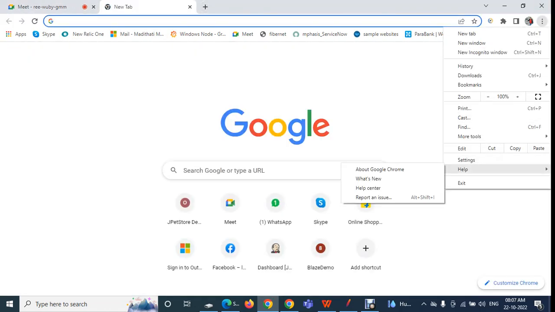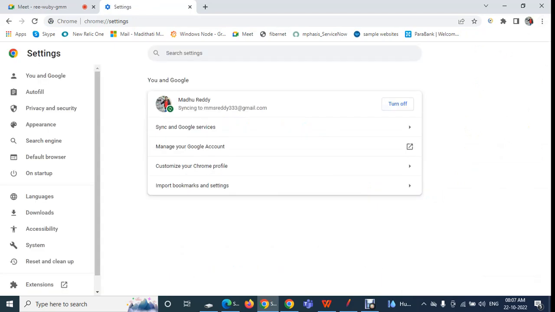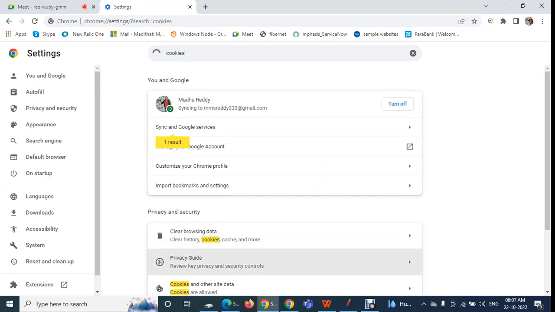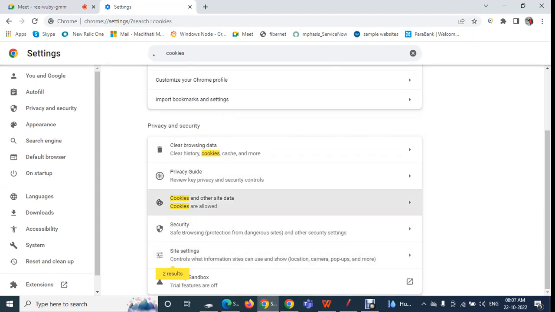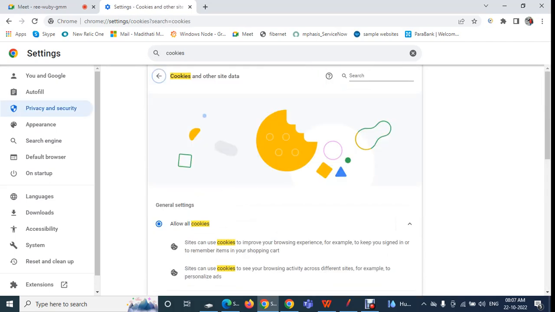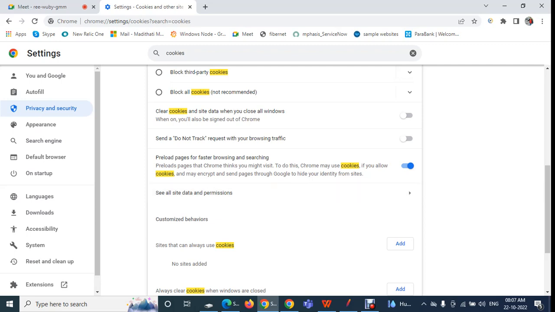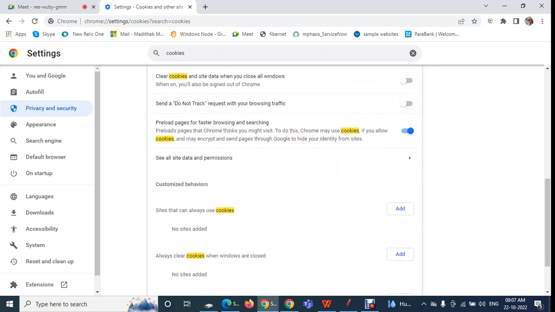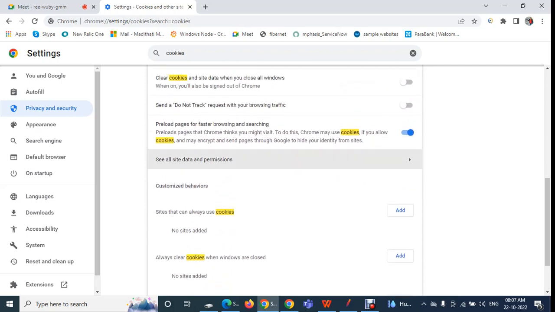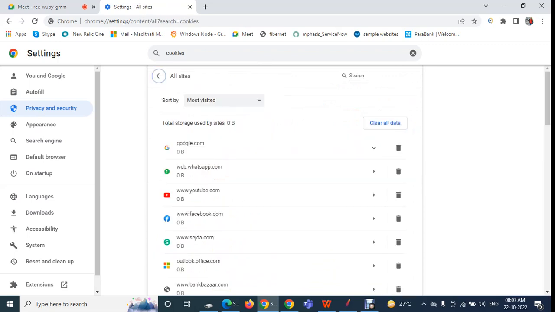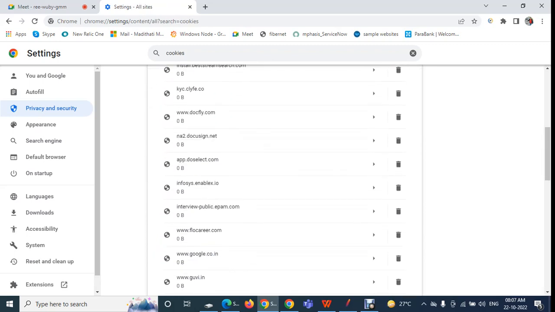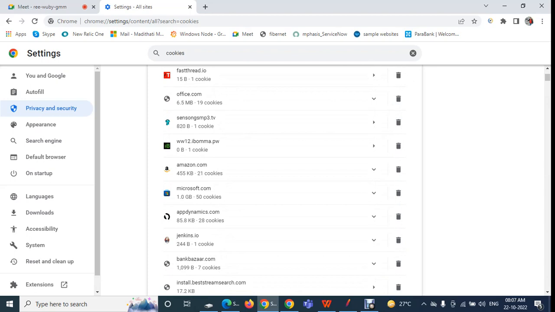So they stay in the browser. You can go to settings. Okay, in the settings you can search for cookies. So search with cookies. You can see here Cookies and other site data. Click on that. If you click on that, here you can see all the data. No, not here. See all data and permissions. Let me go here. See what and all applications I have used and the cookies and all.